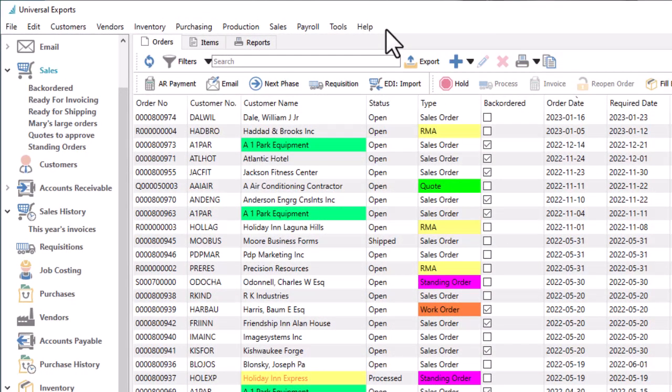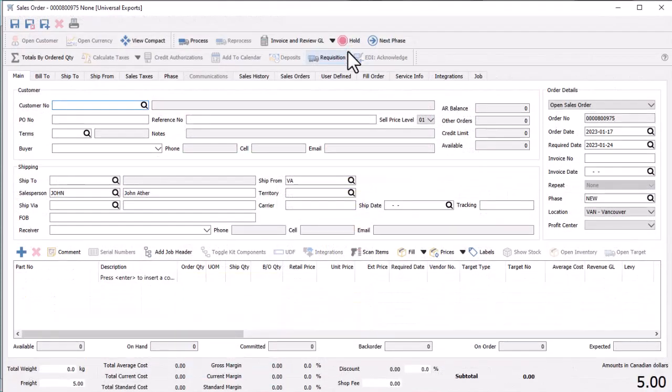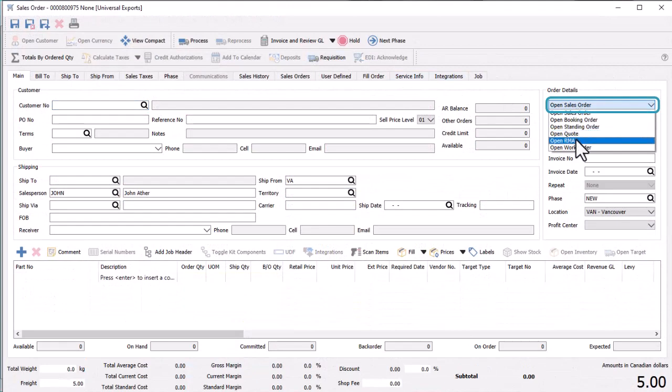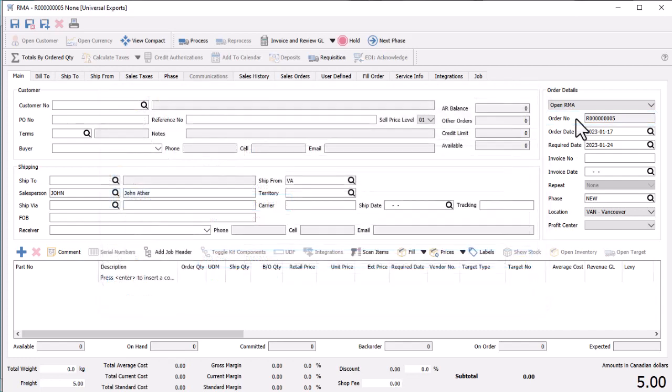To create a new RMA transaction, if you have user security access to do so, use the Order Type selection from the plus button and choose RMA. Or after the order is first open, change the type to Open RMA. You can configure RMAs to have a separate document number sequence in company settings.